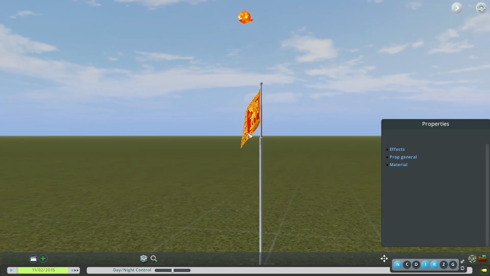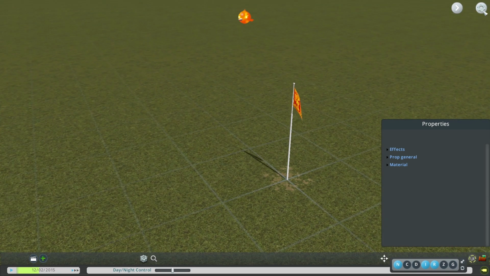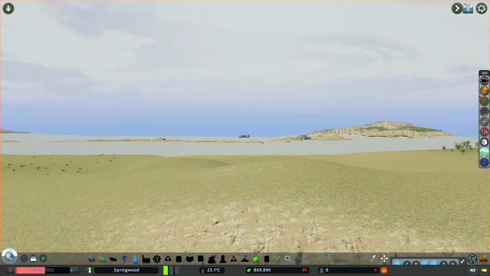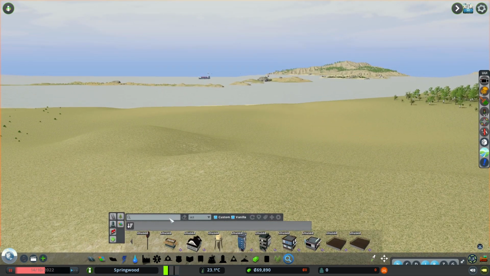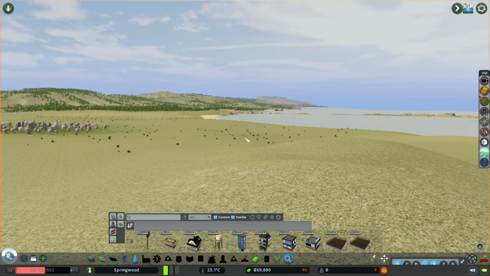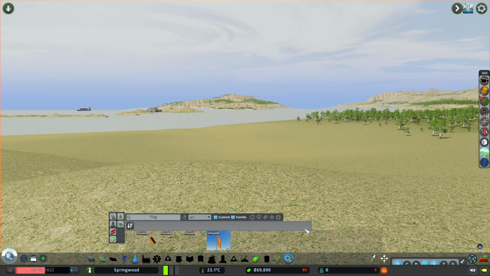Now let's load up the game and see how it works in game and look at it a little bit. So hello, I'm back. Now I've loaded up into the game on an empty map, Azure Gulf map, and I will try to find the flag basically.